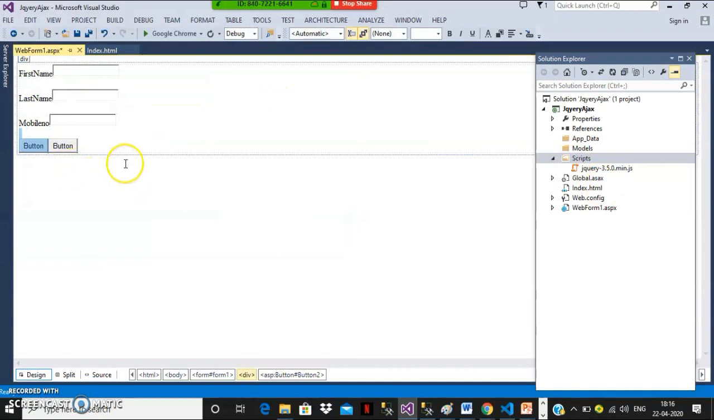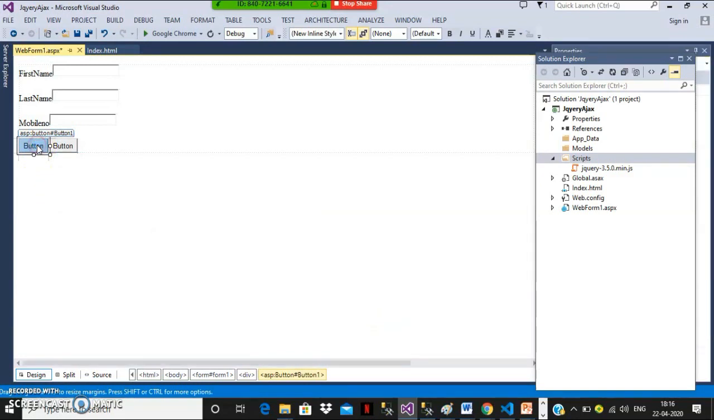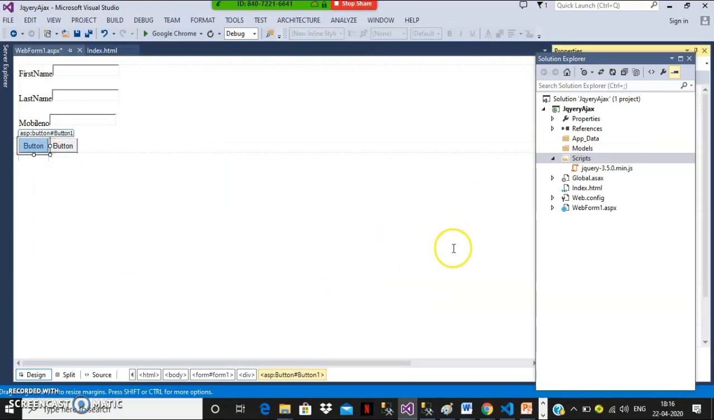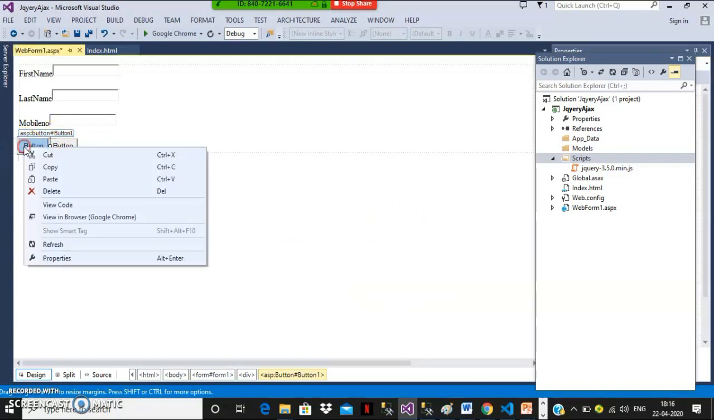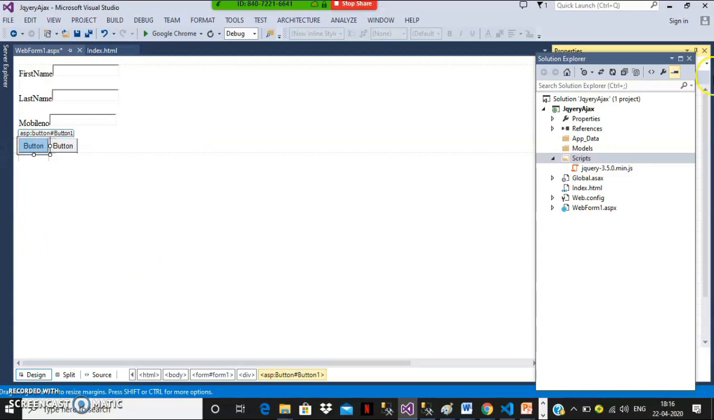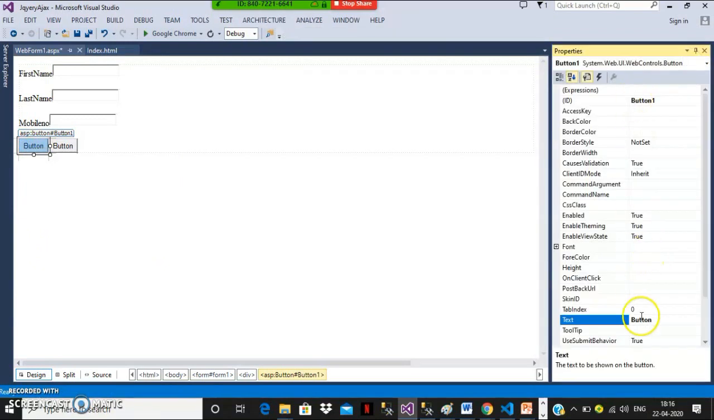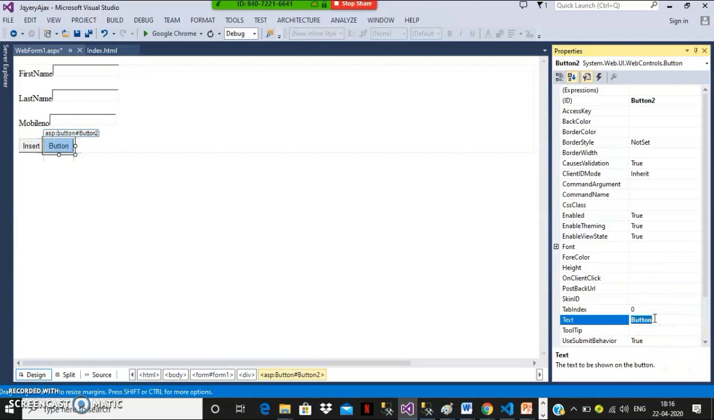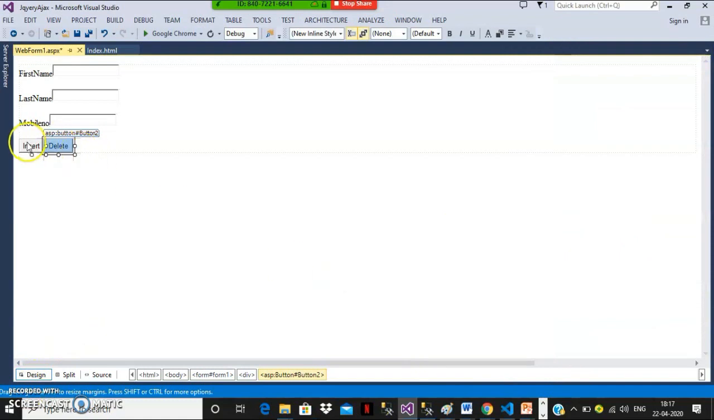Now to make things faster, I'll copy the code. Here right click on the button, go to properties. Here you can give the text for this button as insert. I'll give the text for this button as insert. Go to the properties window. There I can give the text for this button as insert, and the text for the other button is delete. I will write just database related code. To make things faster, I will write the code directly.